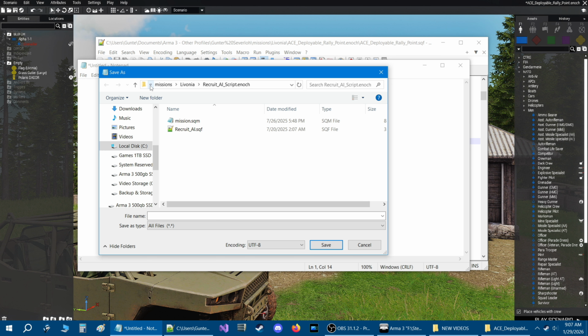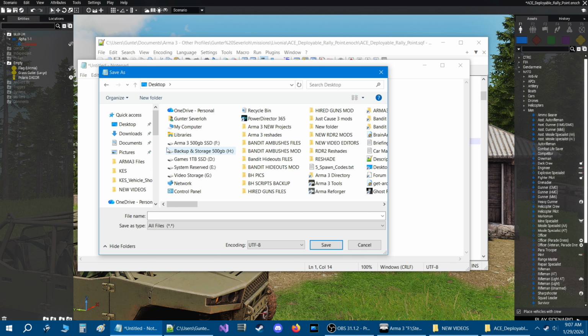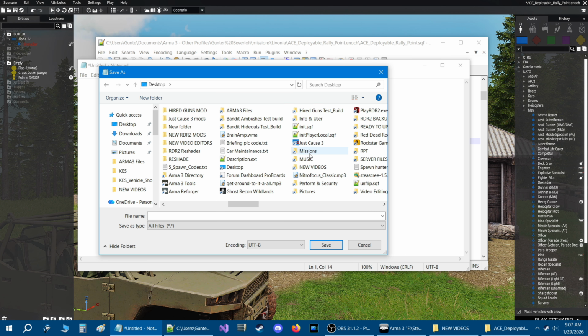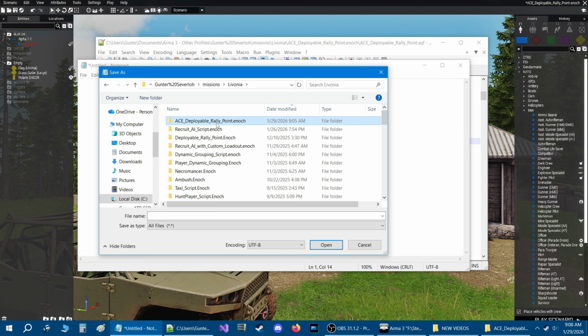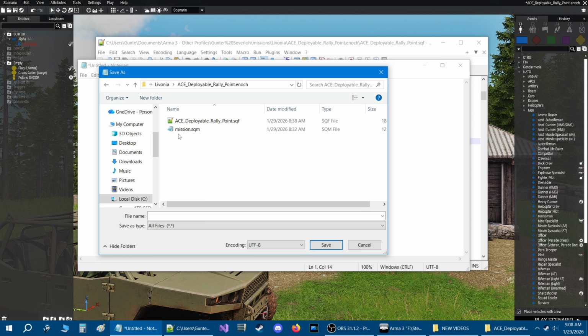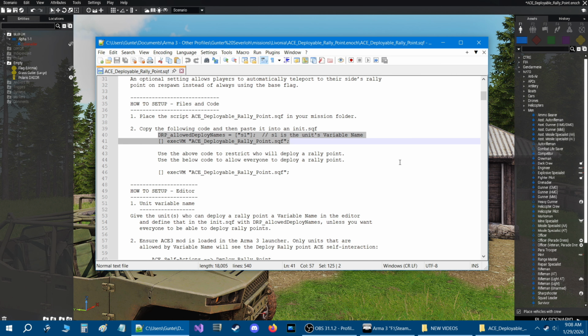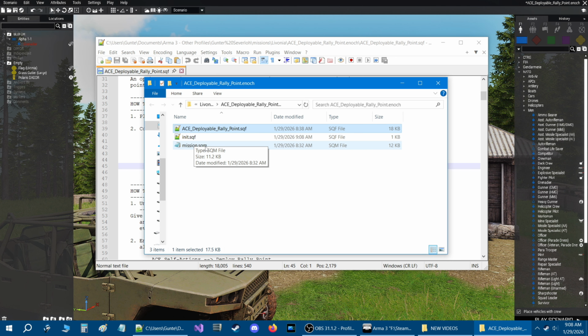So what you're going to do is look for your mission folder, and I'm going to go to my desktop for that, and then look for missions. So I go to missions, and then I go down to Livonia because our mission is on Livonia today. Here is the mission folder right here. Just double click the folder. You should see the mission SQM and the script that we installed. Now once you have that, in the file name box, make sure the cursor is blinking, and type init.sqf. Once you have that, just hit save, and we can close this. If you go to your mission folder, you should now have an init.sqf.